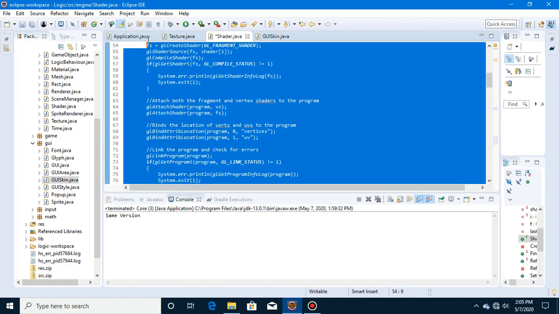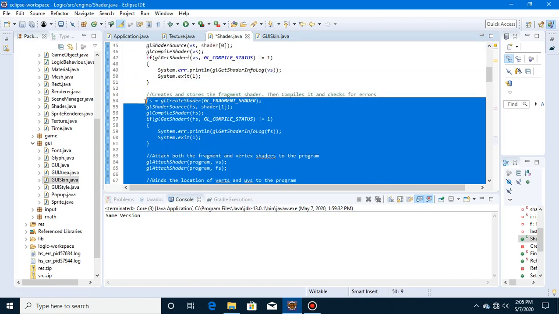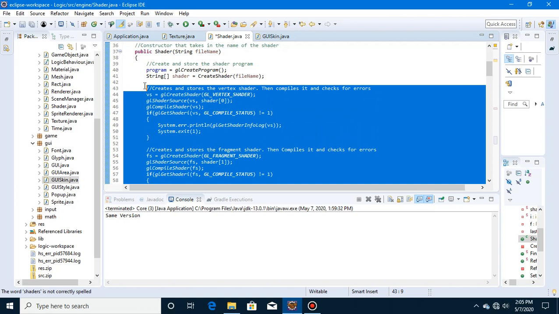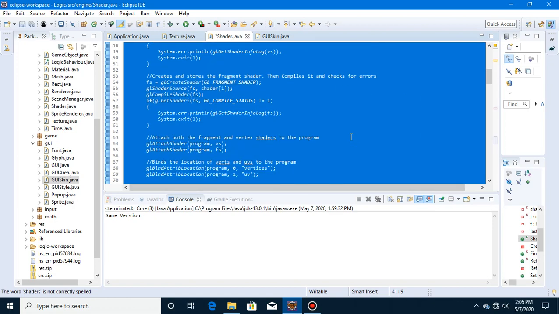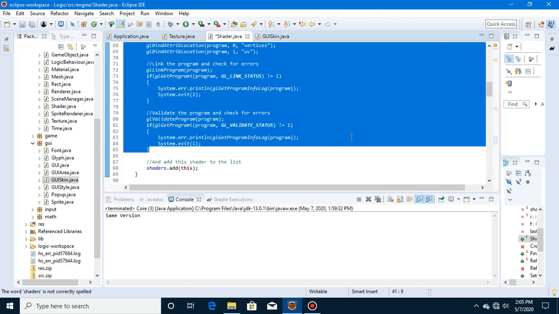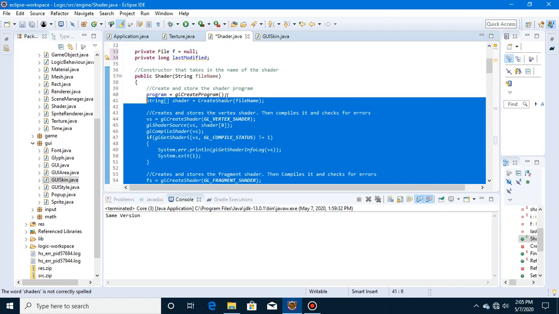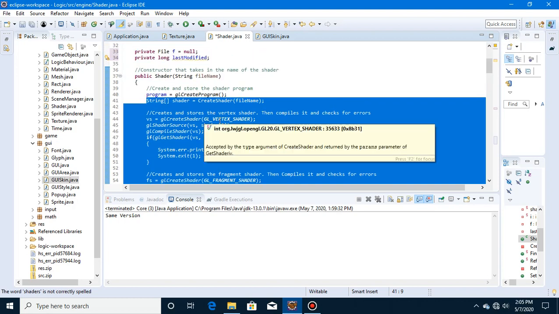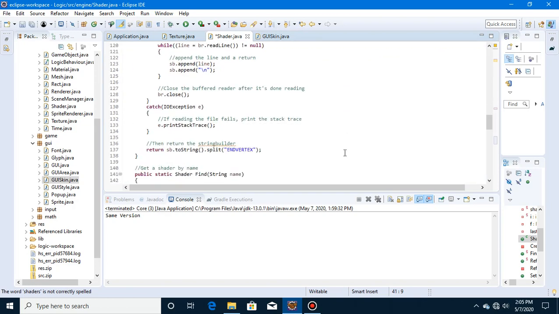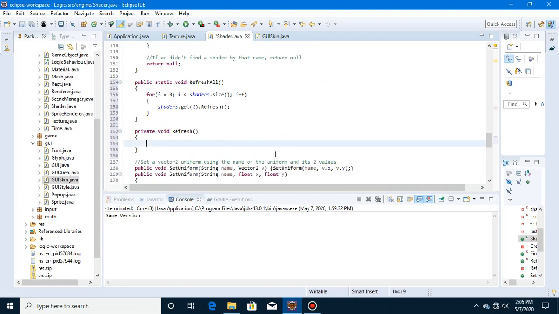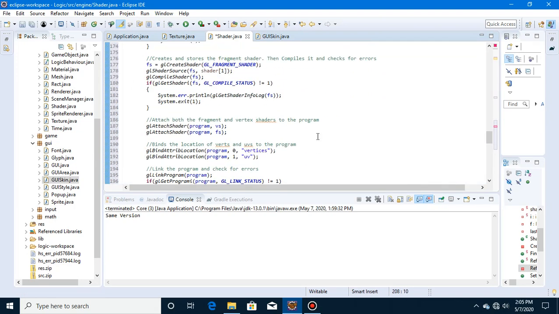We can take all this, equals GL create shader, create shader that. I've already got the program. Copy all that, because we don't need shaders.add this. We don't need to create a new program. So we'll copy that and paste it in there.